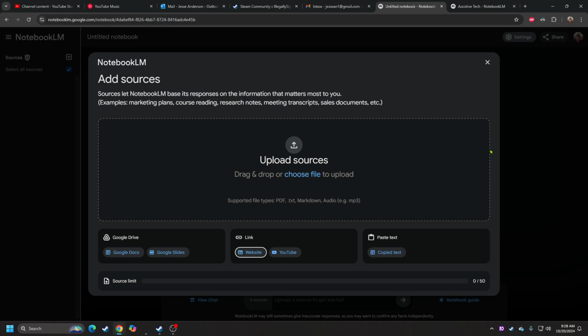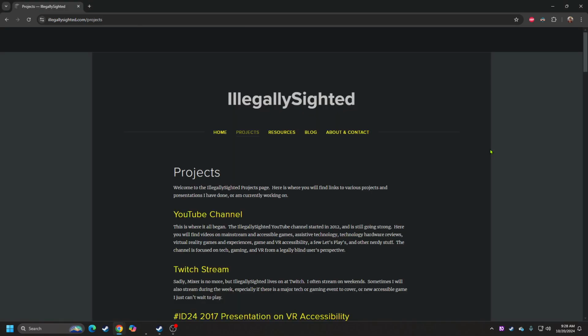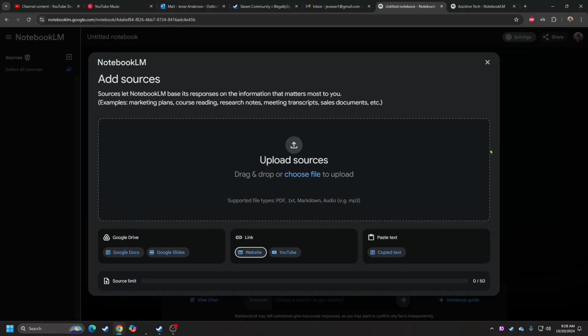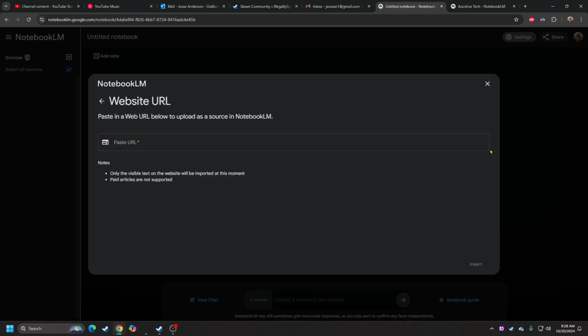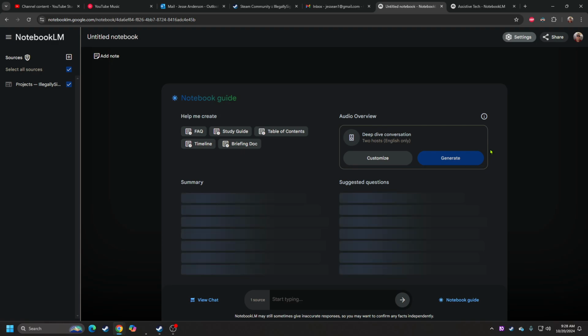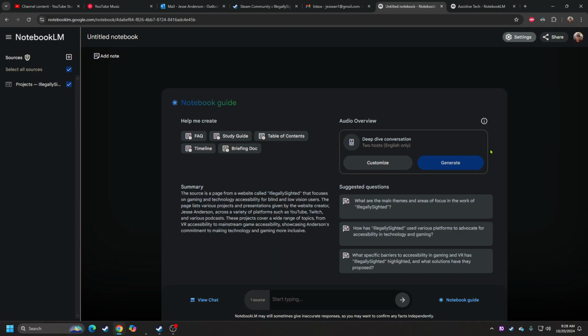Clickable website. So I'm going to Alt-Tab. I have my projects page from illegallycited.com. We're going to go to our address bar and copy it. And then we're going to Alt-Tab back. Clickable website. We're going to go to website here, and then we'll tab. Paste URL edit required. Paste. Insert button. Insert. And now we are given this whole kind of a big summary. It immediately gives us a bit of a text summary and whatnot.